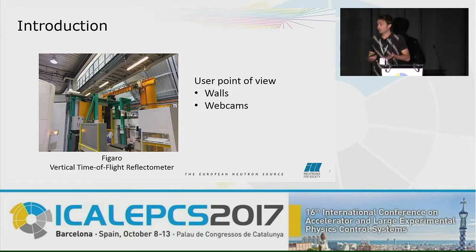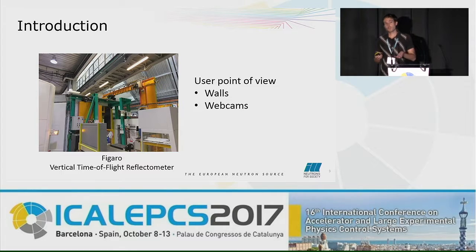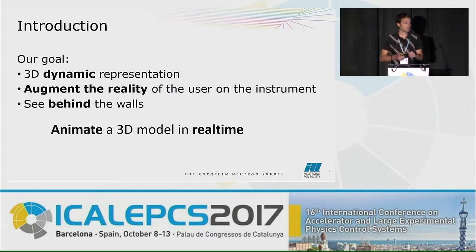So let's begin with a photo of the instrument from a user's point of view. All you can see is walls and cables. What is interesting for science is not there, it's inside. We can put some webcams, but they will be set at fixed points of view. So the idea of the project is to provide a 3D dynamic representation of an instrument so that we can augment the reality of the user of the instrument by letting them see behind the walls. In fact, our goal is to animate a 3D model in real time.